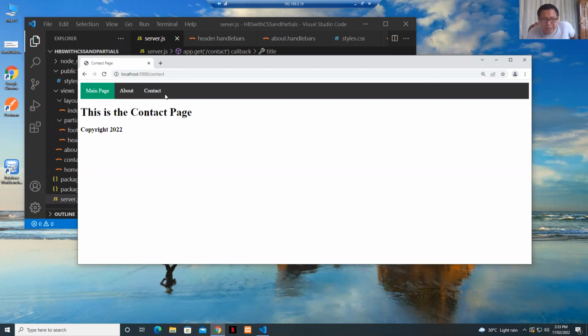Now I hope you understand what a view is. It's like an HTML which you can edit in the back end. It's a different language. Usually it adopts a different language, like in our case, we're using handlebars.